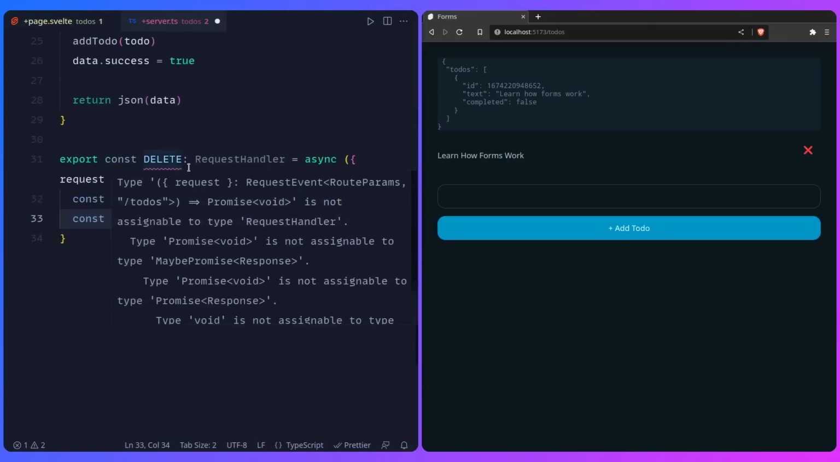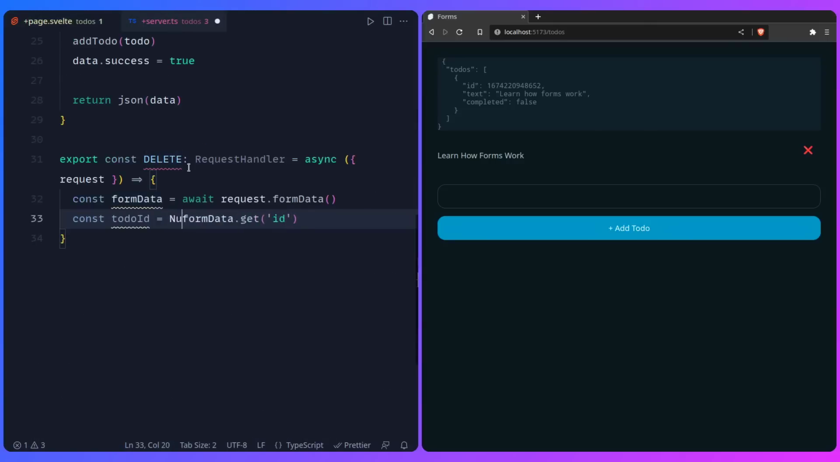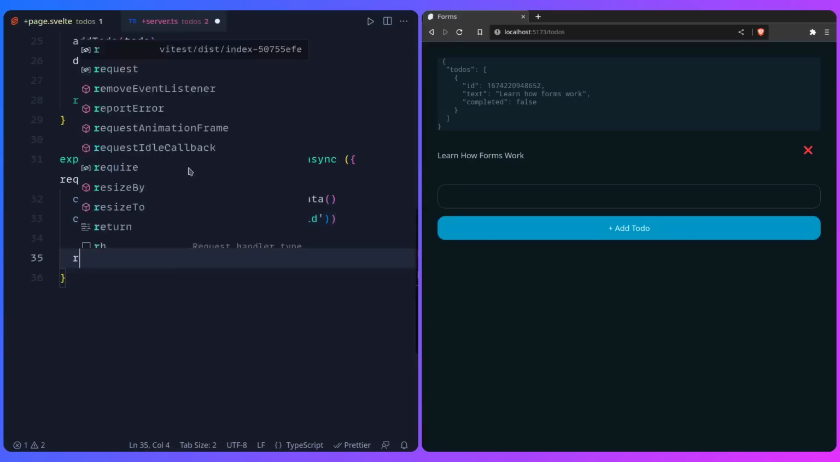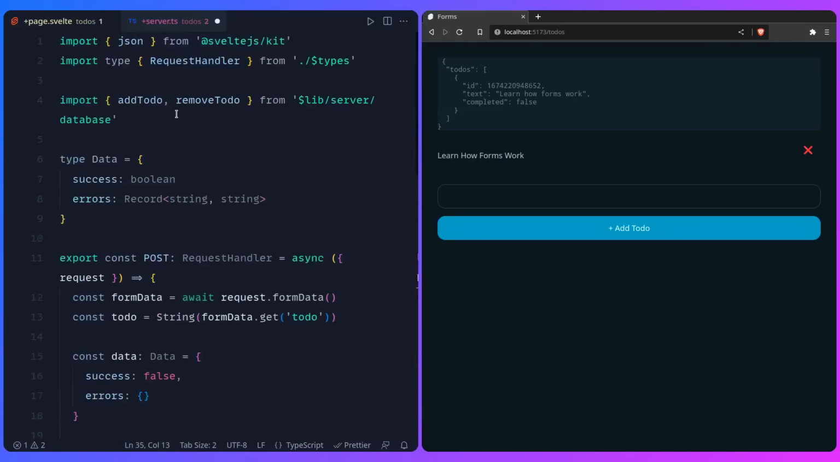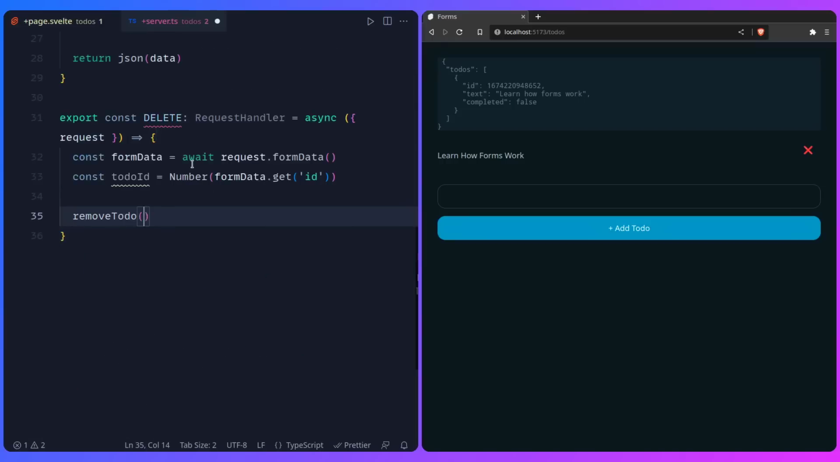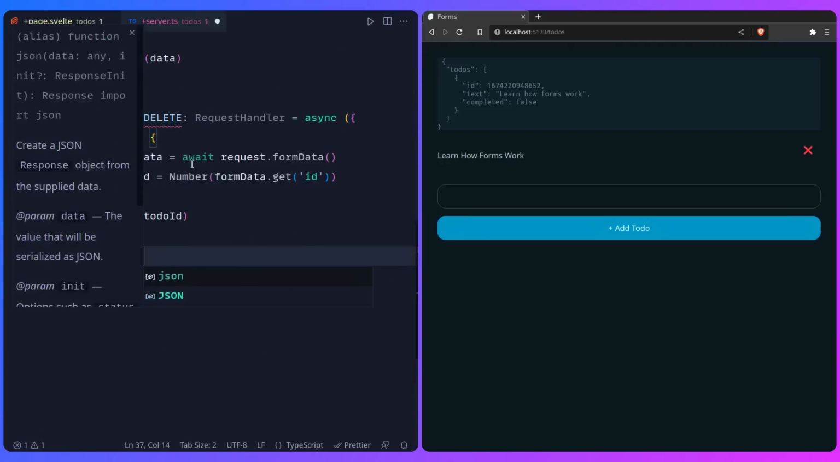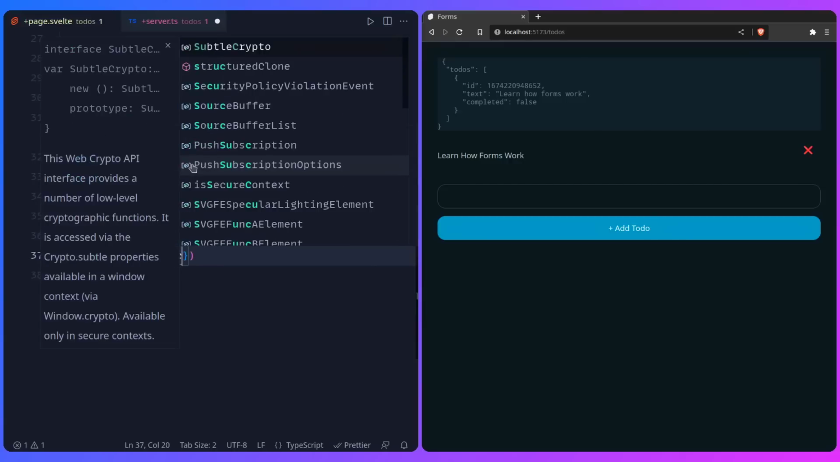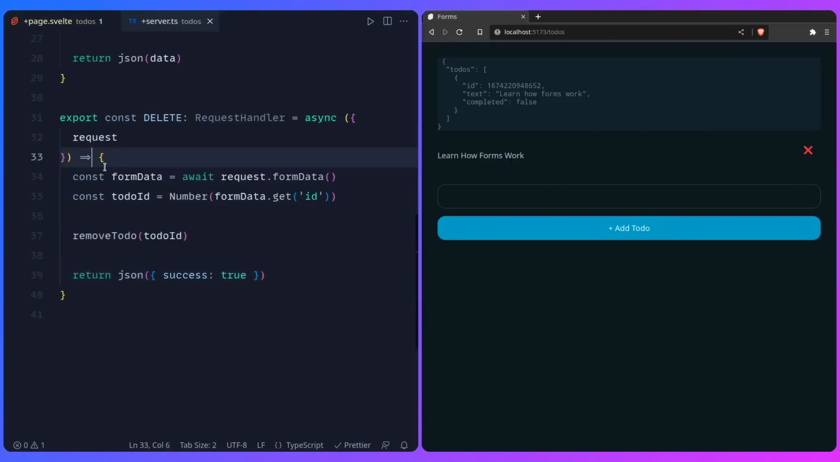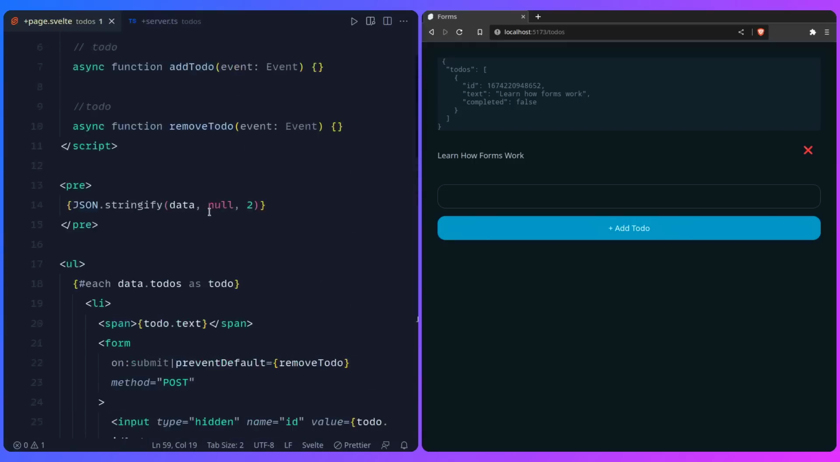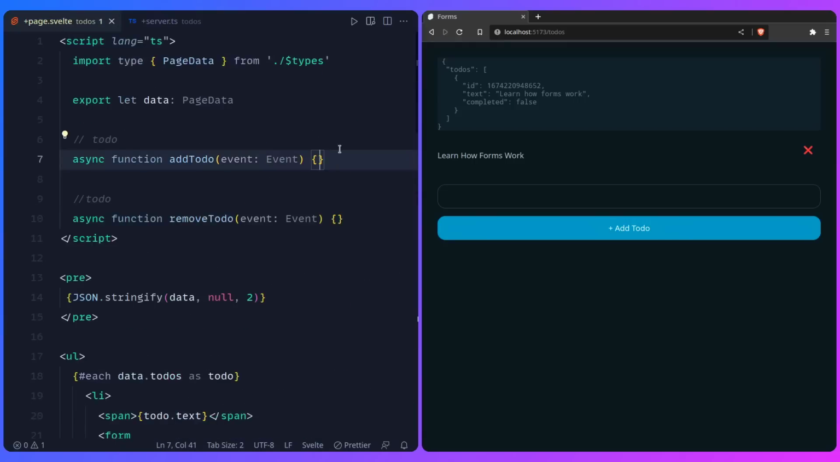So we can go back here, and we need to cast it to a number because it's going to be a string. So we can do it like this, and then we can just import removeTodo. So again, it's going to import it because TypeScript is smart like that. And now we can say removeTodo, we can pass it a todoId, and that's it. And let's return some JSON, and we can even say success true. And we can save this, and that's basically it. So now on our front end, we can fill in the function. So if I go here, here is the addTodo. So let's fill that in.